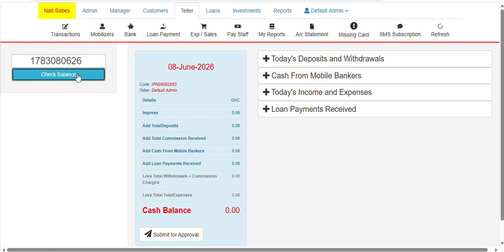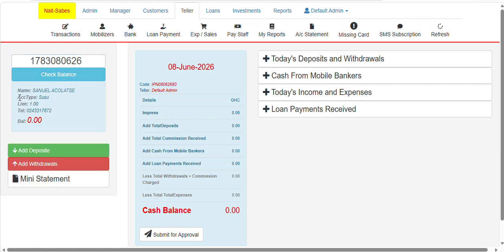I click on check customer. So the computer opens, and you will see Samuel Akolache. His account type is Susu account. He's supposed to have only one cedi left in the account. You cannot withdraw everything from the account. And this is his telephone number. The account currently has zero balance.